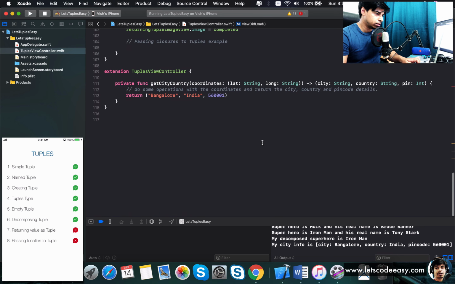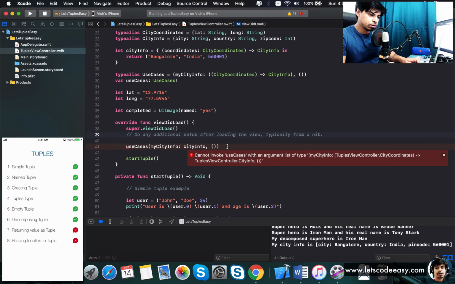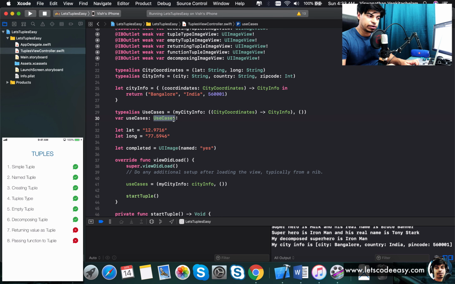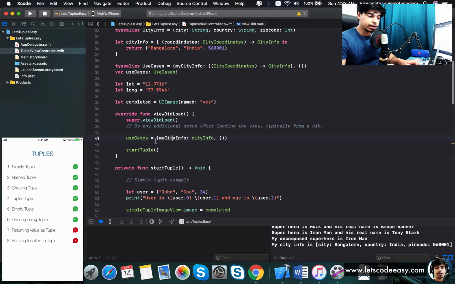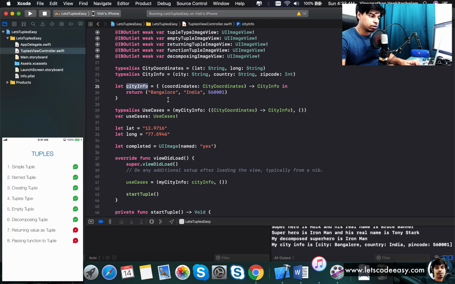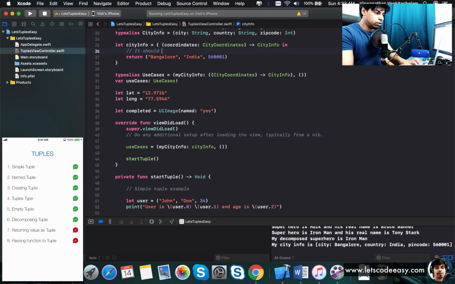City info, do I already have it? No. Cannot invoke use case with an argument type. This usage is like you instantiate it with this. So the use cases variable which you define, of this specific type use cases, accepts this closure and then the void thing. We are also instantiating it within viewDidLoad using the same parameter name, but calling this city info closure function, which returns Bangalore, India. Ideally it should not be something like this, but should do some business logic here. That's the ideal scenario, but this is just a sample. So that's being defined here.